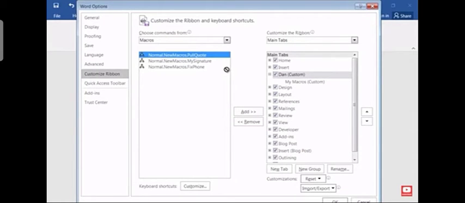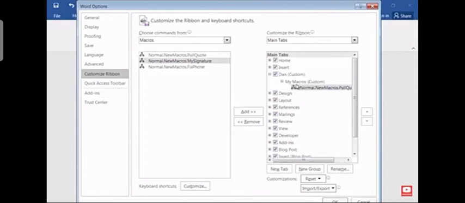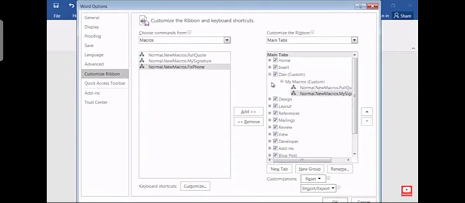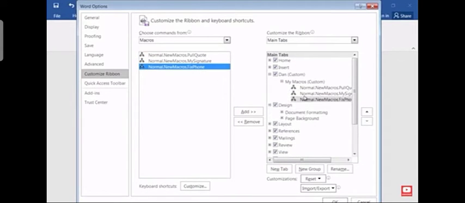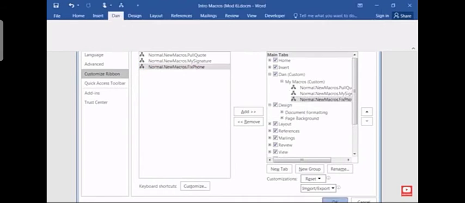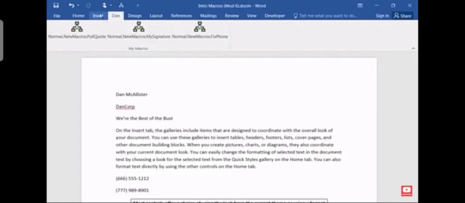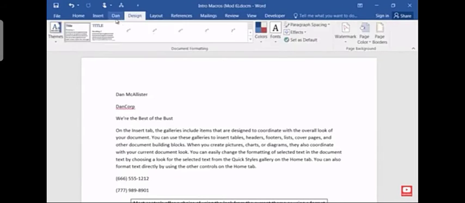Now at first it looks like I'm doing something illegal. I'm getting the Ghostbuster slash, but I'm just going to be nice and brave and keep dragging. And then I can see a little horizontal line here, and I'm going to drop it right under my group name, My Macros. And then I'm going to do that two more times. My signature is going to drop under there. My fixed phone is going to drop under there. And when I click on OK, I'll be able to see that I've got my own tab up there.